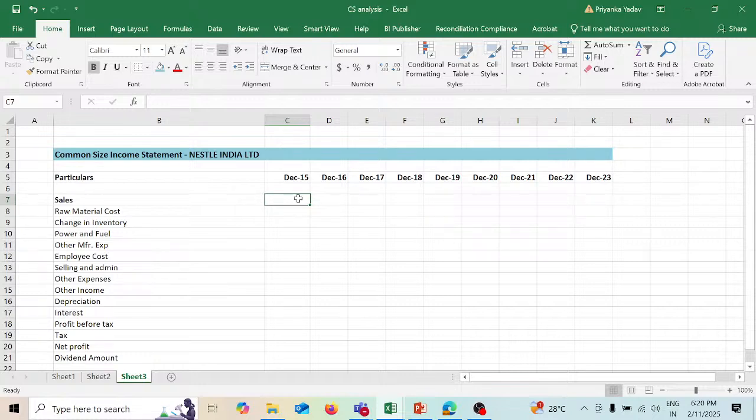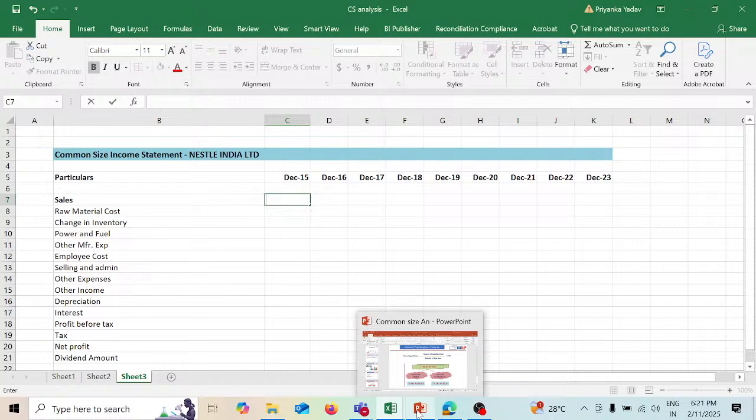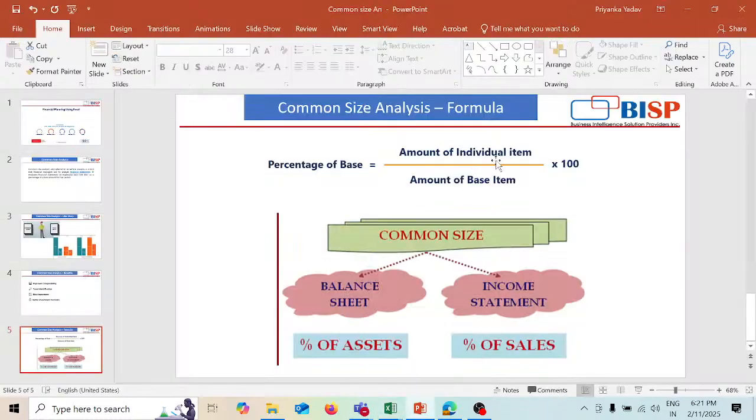Now that we have created the sheet, this is how we're going to start the work. We have brought all the years that we want to compare, and from your income statement we've copied the entire particulars. Now let's calculate sales over here. So every line item, I will show you the formula once again here in the slide. The individual item would be divided with the base item every time. For income statement, the base item would be your sales. So let's apply this formula on the line items over here.